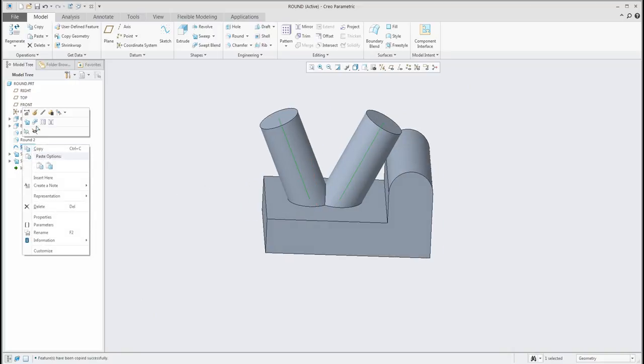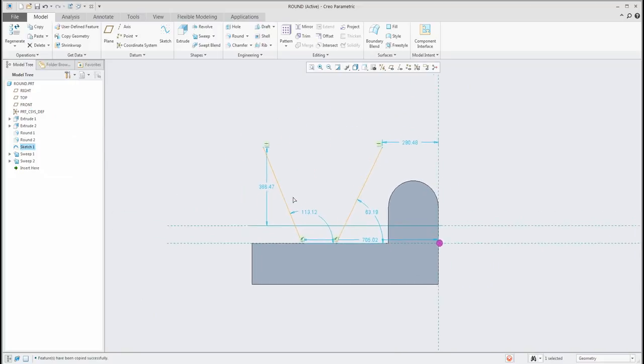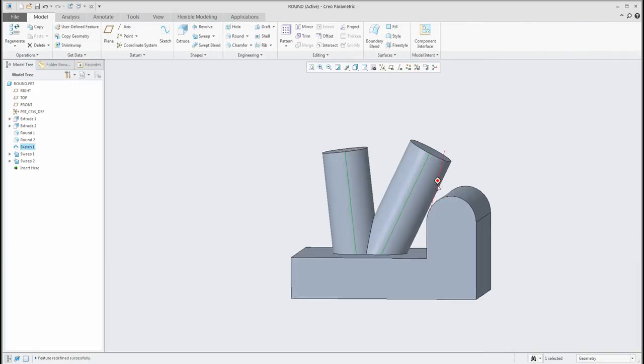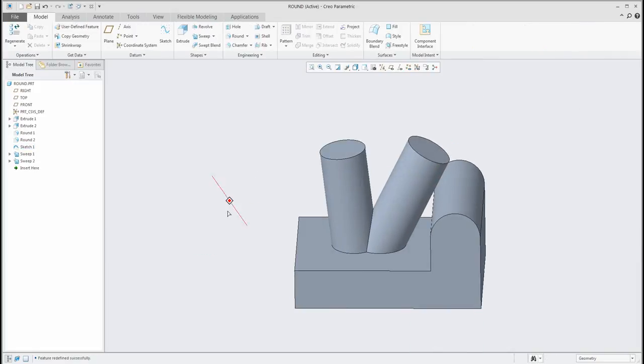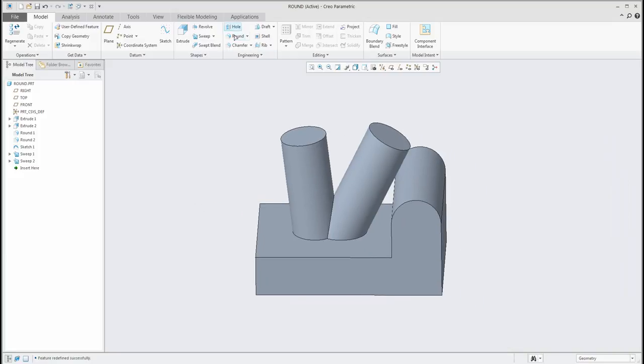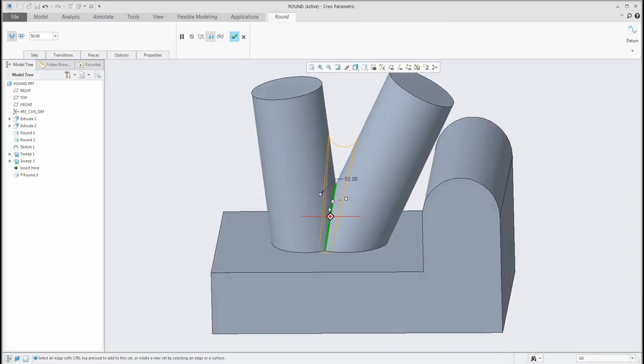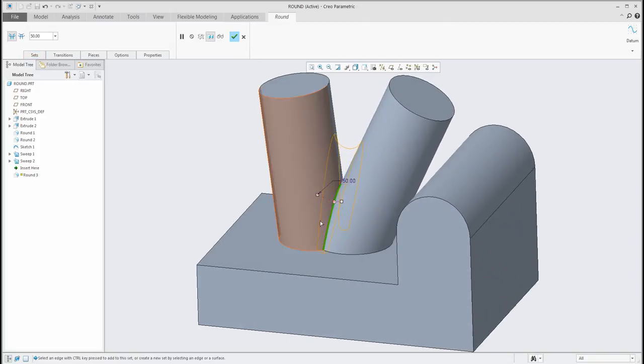Maybe we can change the shape of the edges a little bit, so I will use the modification like here. Yeah, that will be fine. Okay, and right now the question is if it is possible to create a round feature here on that edge. If you select the edge and the system shows you only this preview, it means that it's really hard to create a round feature here.